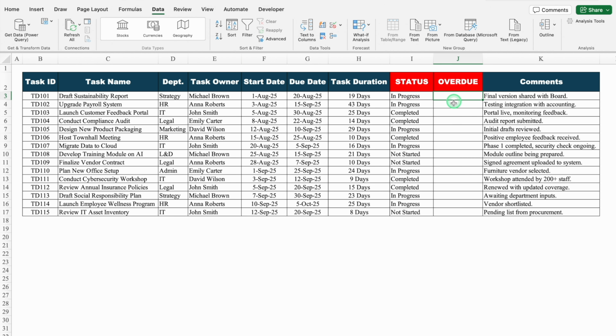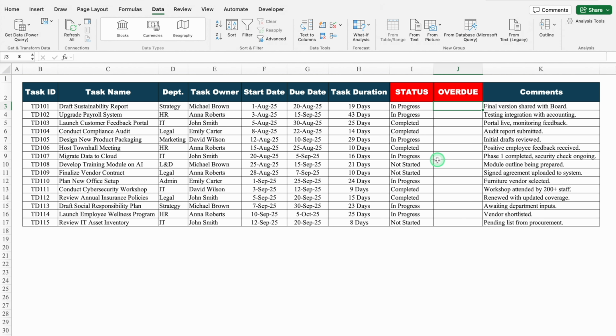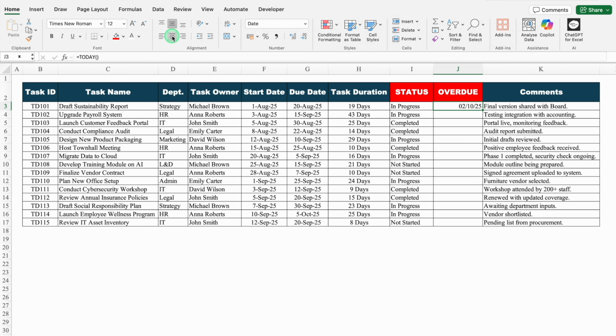Perfect. Overdue. For overdue, I'll insert the formula part-wise for better understanding. Let's insert the formula: equal to today, bracket open, bracket close, and I'll hit enter. We'll align this in center. We'll go to the Home tab and align this in center. So we got today's date or current date, and on a daily basis this date will keep on changing.